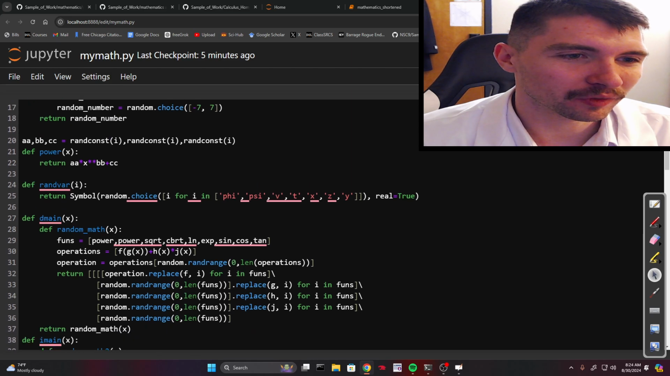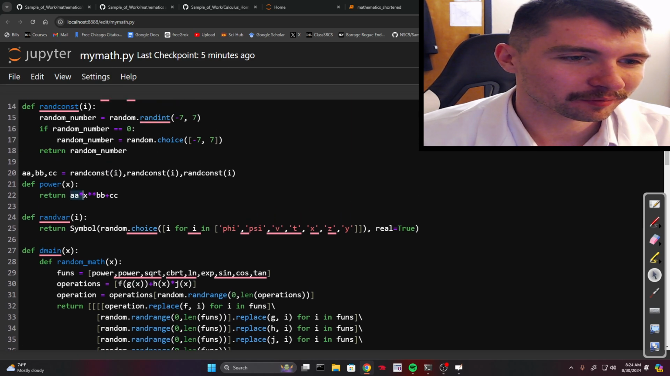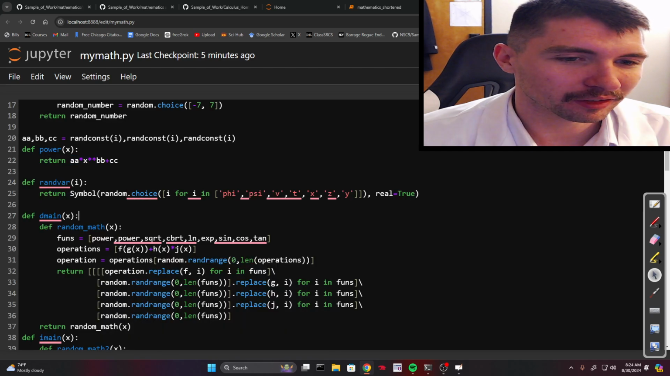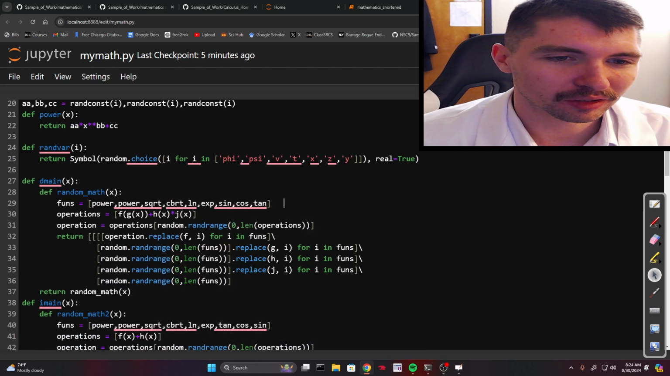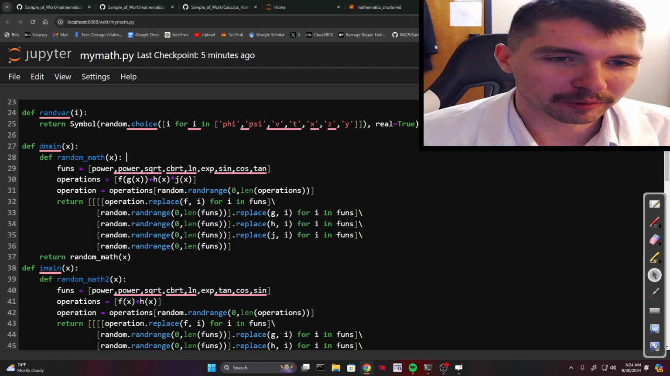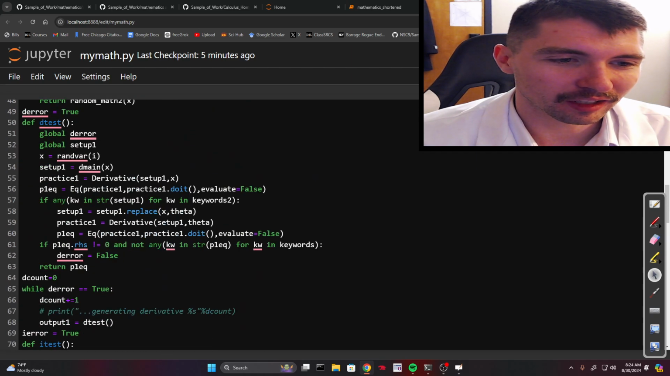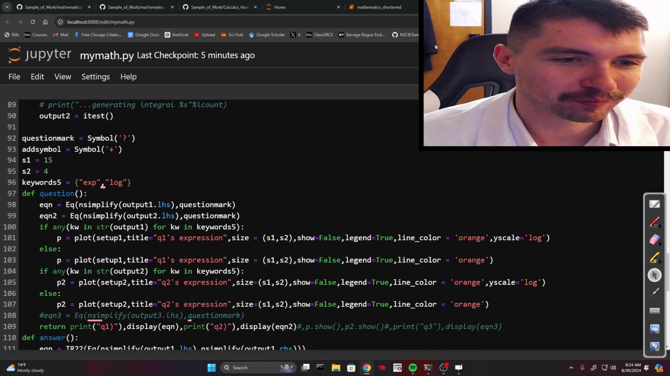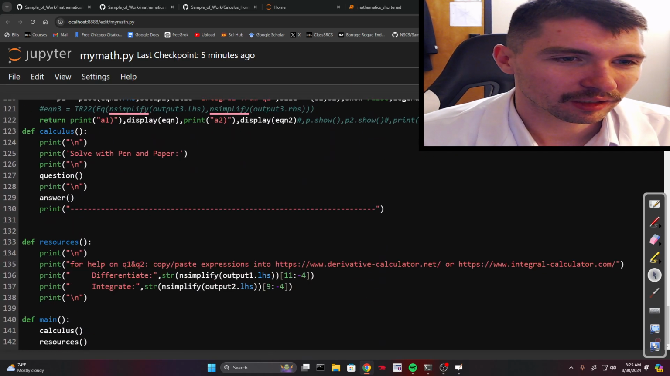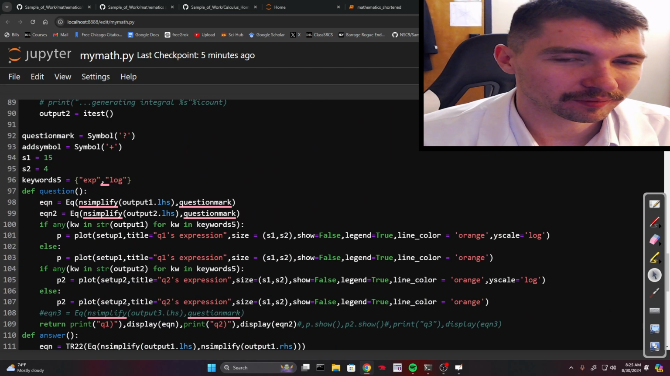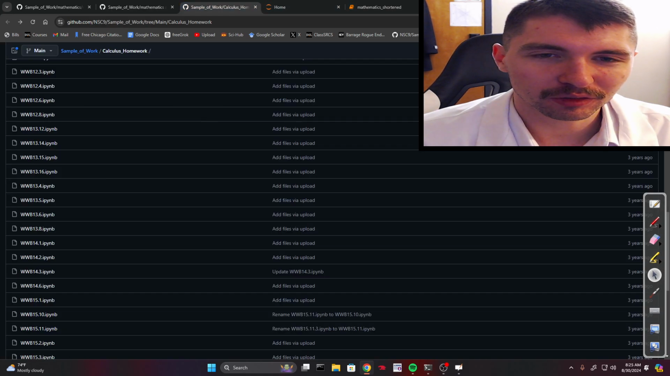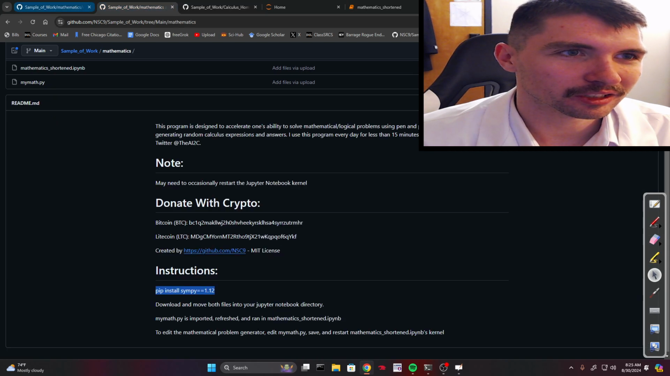So we've got a power function and square roots, cube root, ln's, logarithms, exponential, sine, cosine, and yeah. Don't know what else to say about this.